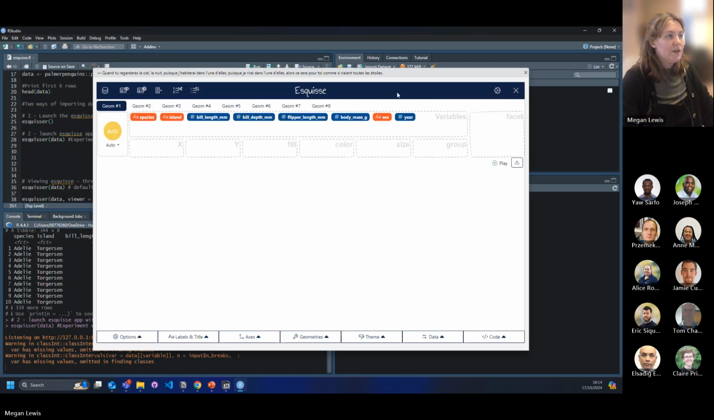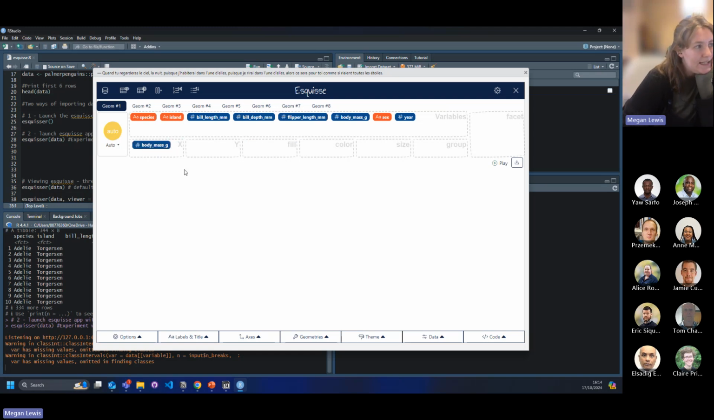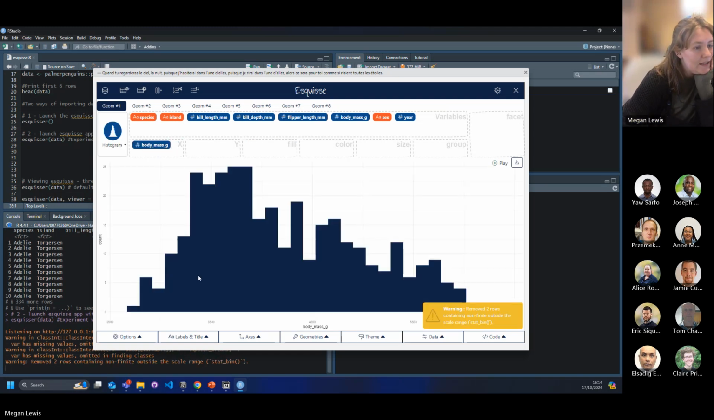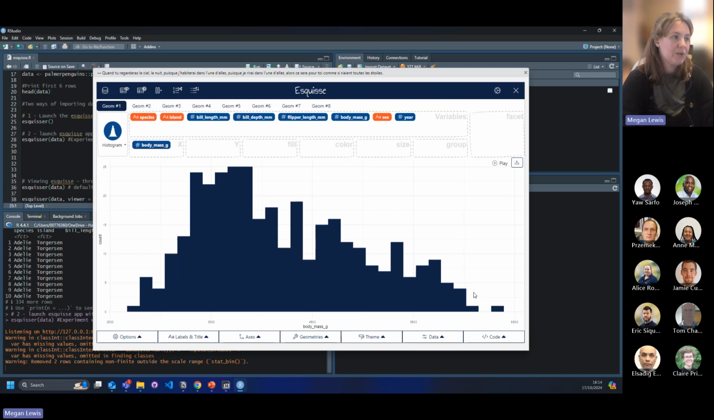And then we have our main graphing area, and we have our list of variables, and then we have these other boxes at the bottom, and this is basically where you can drag and drop your variables to say where you want them in the graph. So for example, if I just wanted to do a histogram, let's look at body mass, I can drop that into the X section, and it will bring up this ggplot histogram of body mass.